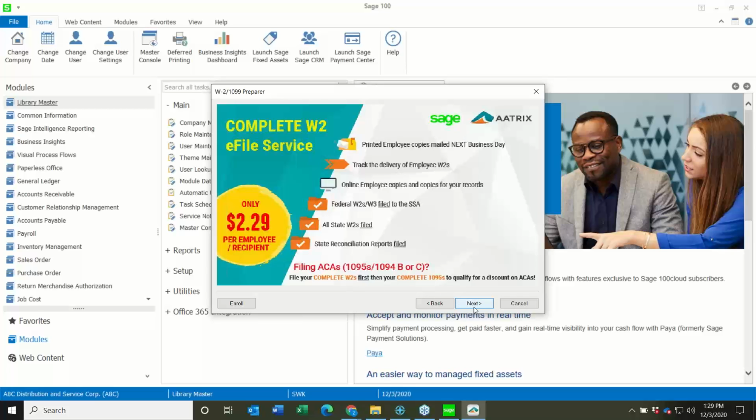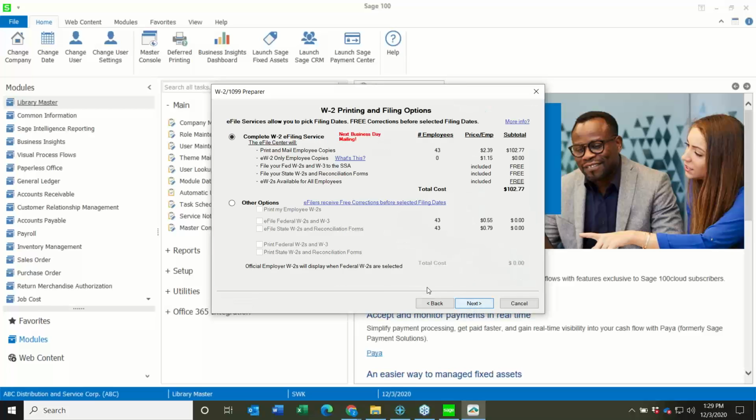So you can get a discount on that. And then we'll say next here. And it'll give us, this is the bread and butter of everything. This is going to tell you what it would cost you if you were to do these options. And this is where you get to choose if you just want to print your form, if you want to e-file, or you want some combination of e-filing. This is where you can set it up and see what it's going to cost.